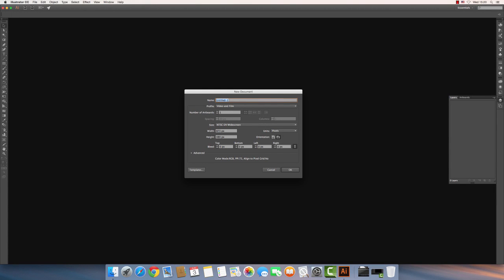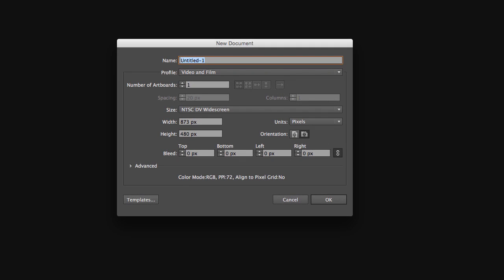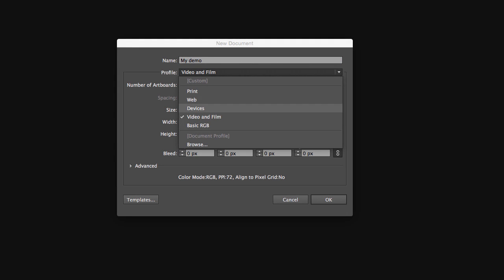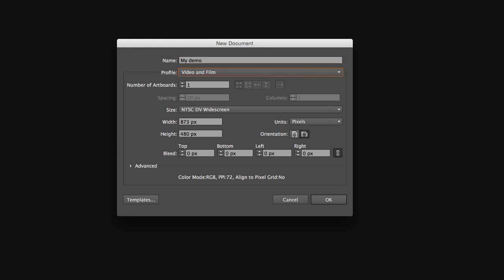When creating a new document in Adobe Illustrator, first you'll need to give the document a name. Next, choose a profile to suit your document. I'm going to go with video and film because the purpose of my illustration is going to be for animation.